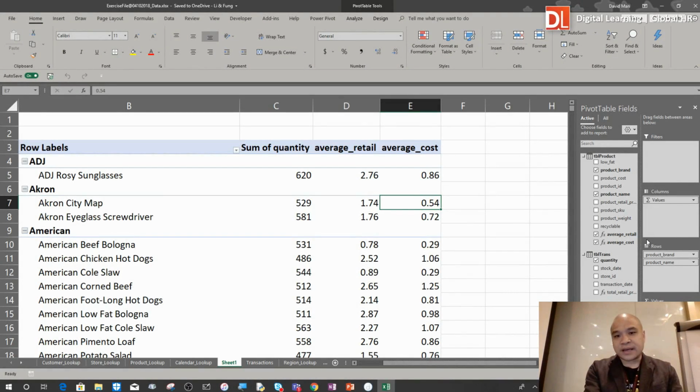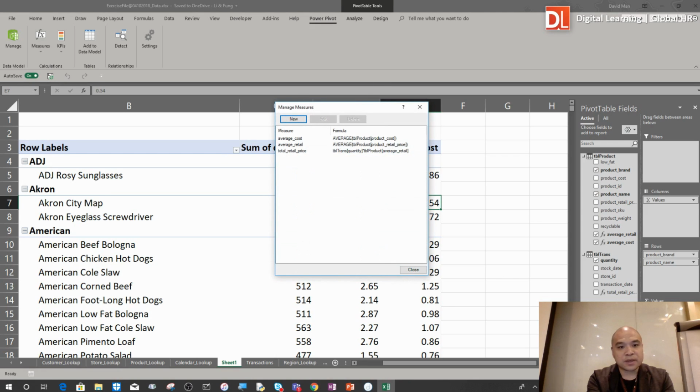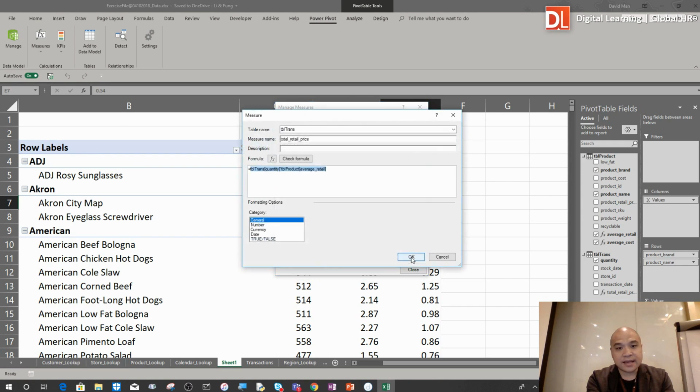We have to go through an error message. Okay, that is like this. That means if we create a formula, just fall back to the measures over here and then go to the manage measure, and then in the total retail price over here, and then get it edited again.